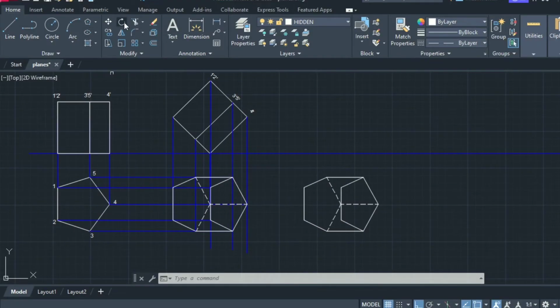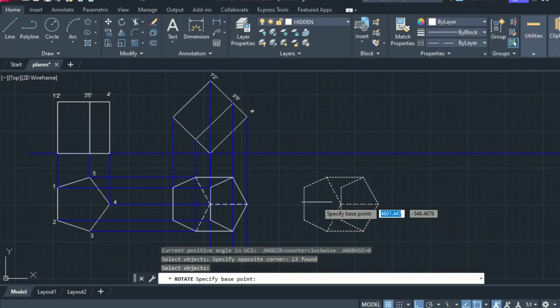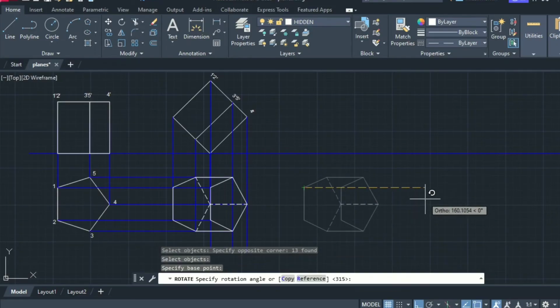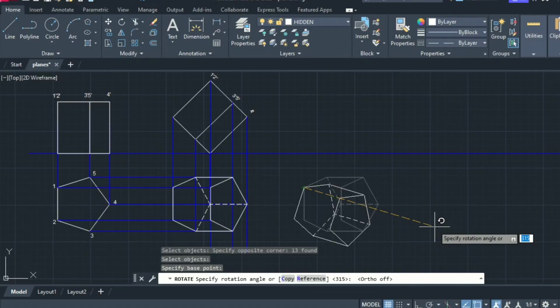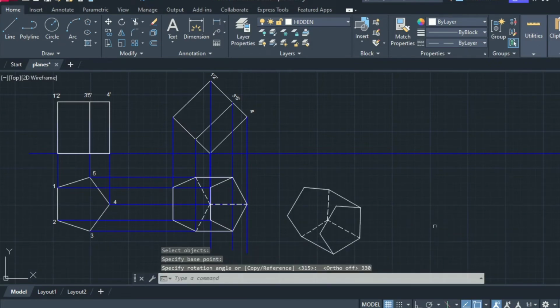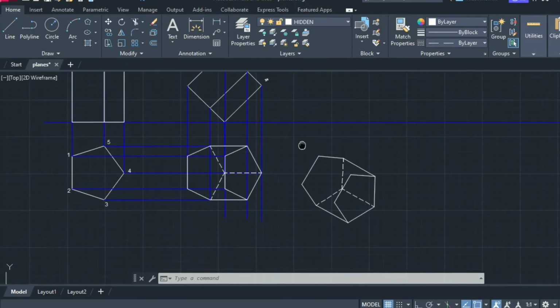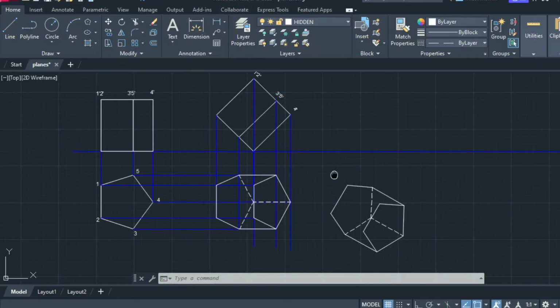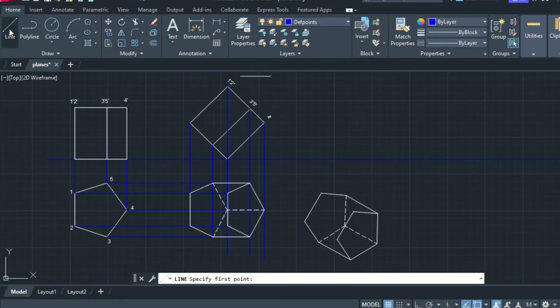So go to the rotate command again, select this whole object, right click, just do left click anywhere on the object, and try to drag the mouse in clockwise sense. If you want to rotate in clockwise sense, you should give angle 360 minus 30, that is 330. 330, enter. Now you can see here the whole object has been tilted by 30° with the XY line. Now you can take projections, go to the projection layer and take one by one.